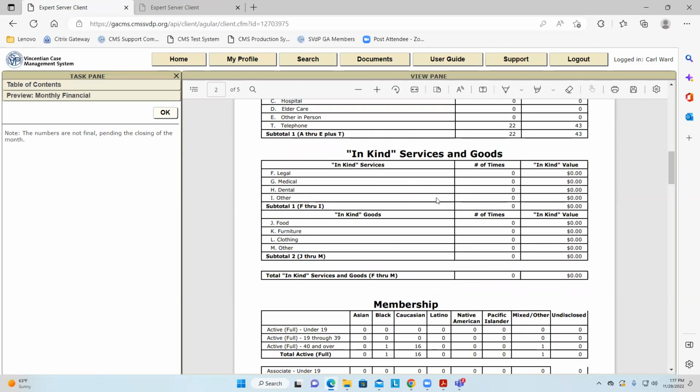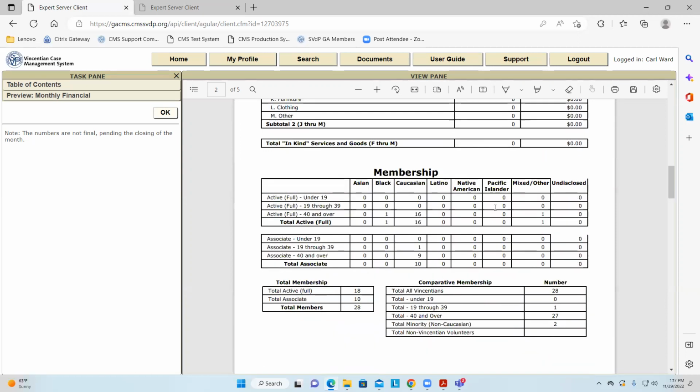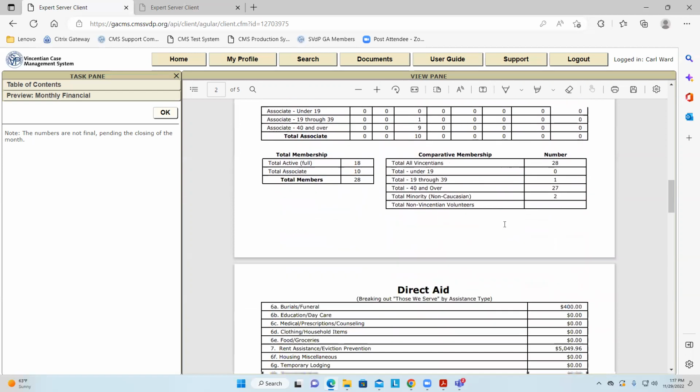And depending upon what was entered in the system by your caseworkers or through express assistance, this is all your in-kind in terms of dollars and number of times. This is your membership report. This is exactly like your annual report. It's just on a monthly basis.